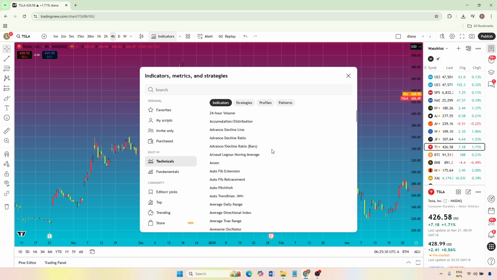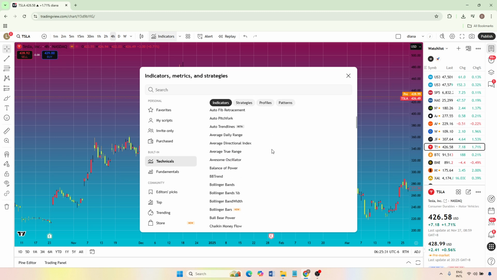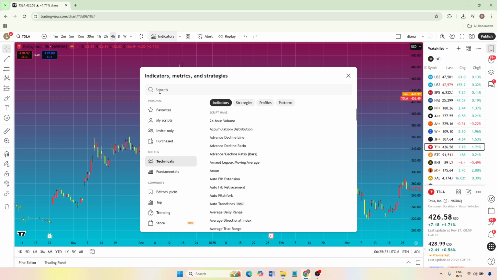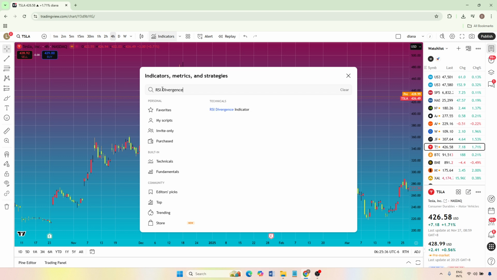Next, look for the search bar within that Indicators window. The search bar saves you a lot of time so you don't have to scroll through a long list. Click into the search field so you can start typing. Now type RSI Divergence into the search bar.